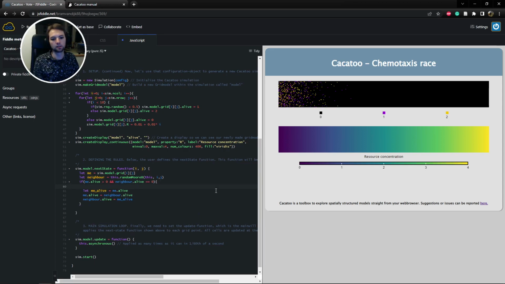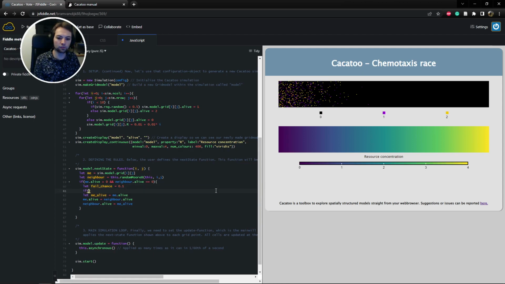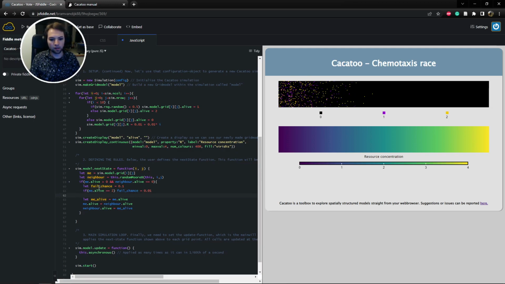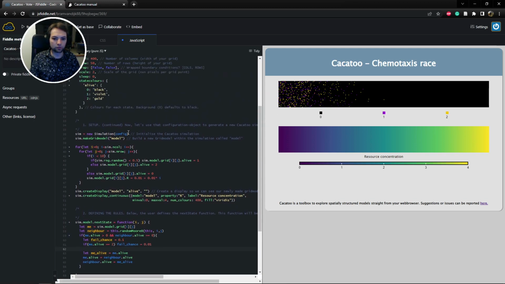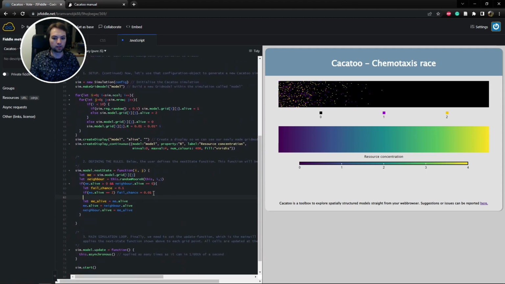I'm going to say there is a variable called fail chance, and it's defaulting to 0.1. I'm also going to say that if me.alive equals 2, the fail chance is even smaller. It's 0.01, something like this. Essentially I'm setting a variable, and for individual 2, which are the gold ones, they will fail less often in this swapping.